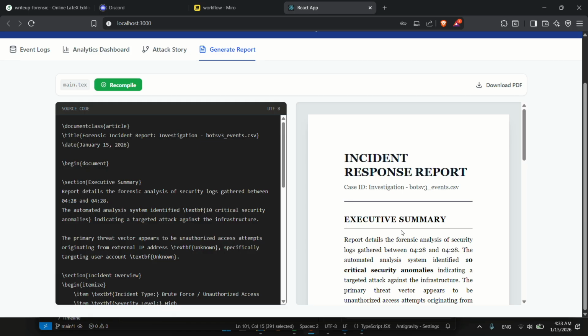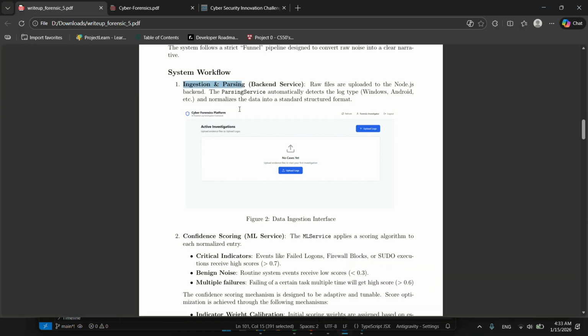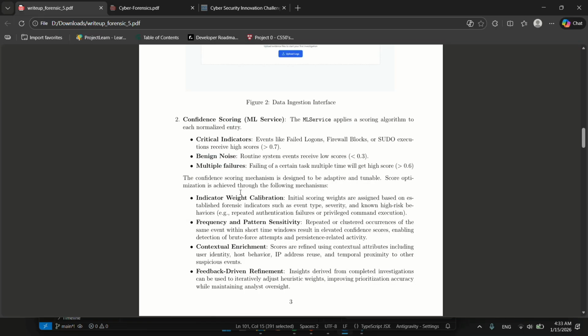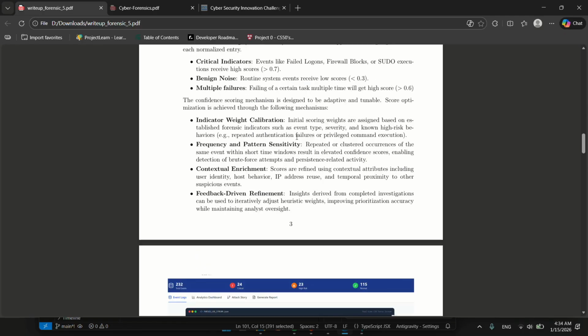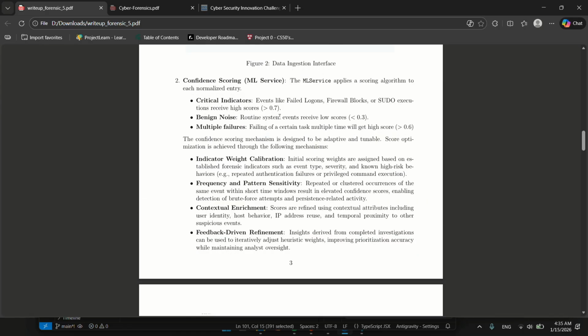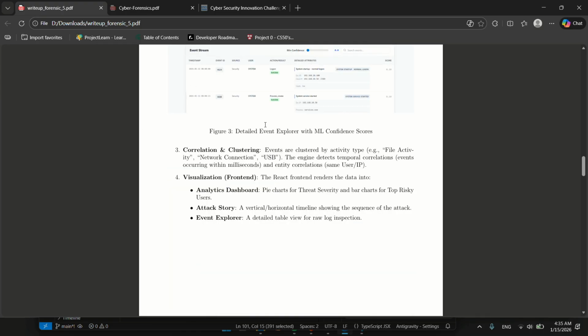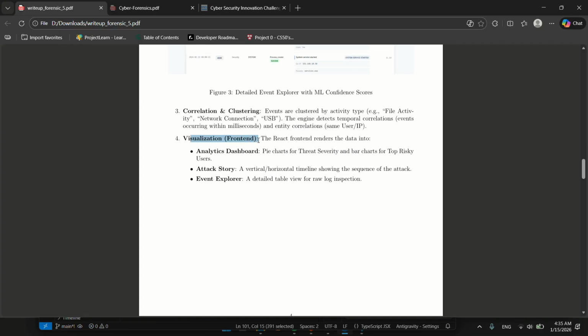Now, coming back to our write-up, I have already explained ingestion and parsing. Now, how the confidence scoring works. In the ingestion phase, the raw file goes into Node.js backend, where the parsing service detects the log type and normalizes it. The ML model uses isolation forest and other indicators which are based on severity type, event type, frequency and pattern, context. In correlation with all that, the ML scores are added to our dataset. The data with the ML score are correlated and clustered to detect and form a story, and then it is visualized in our front end.